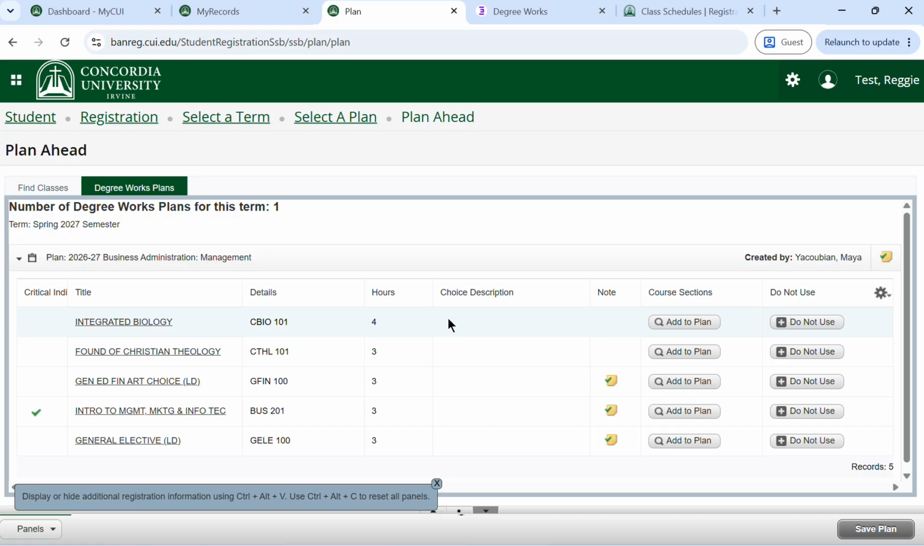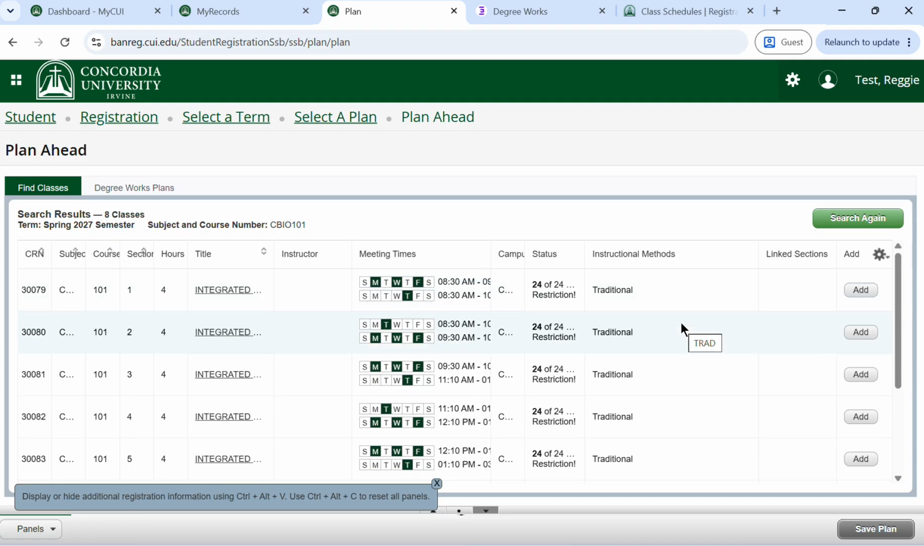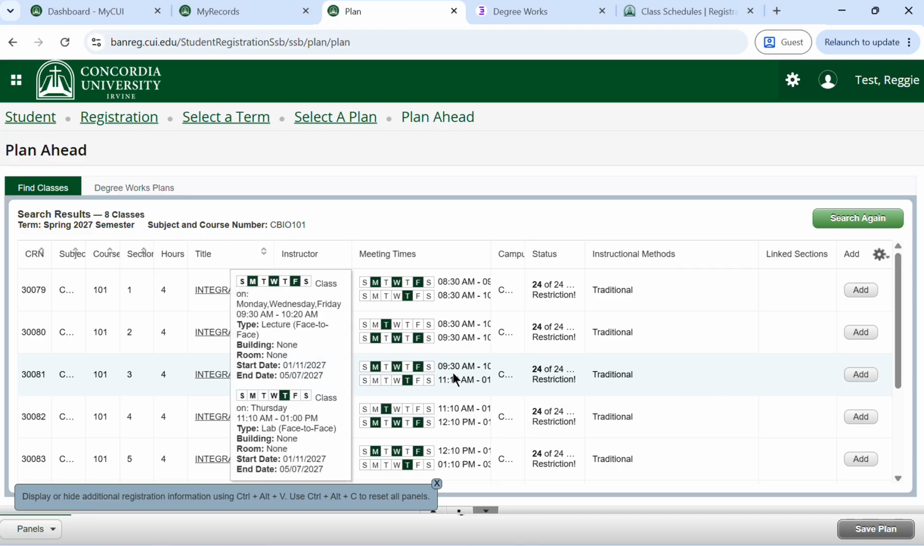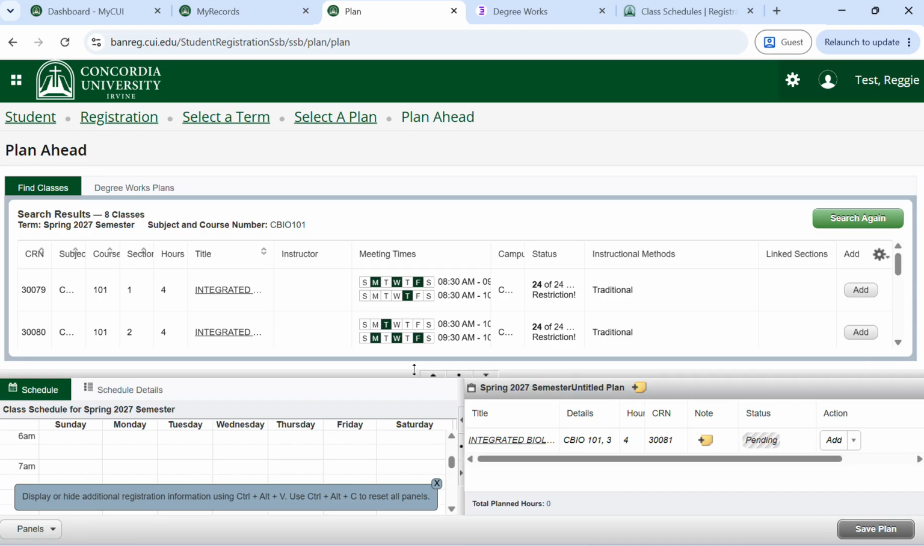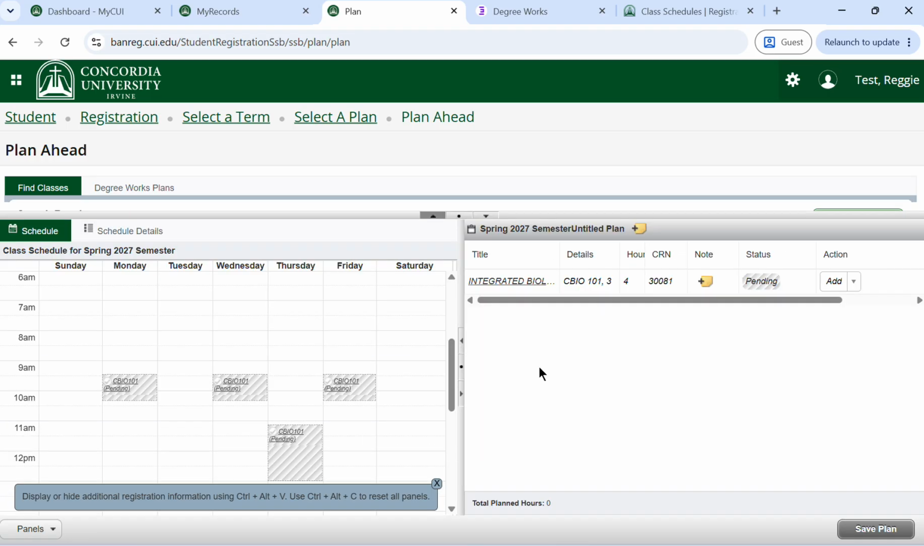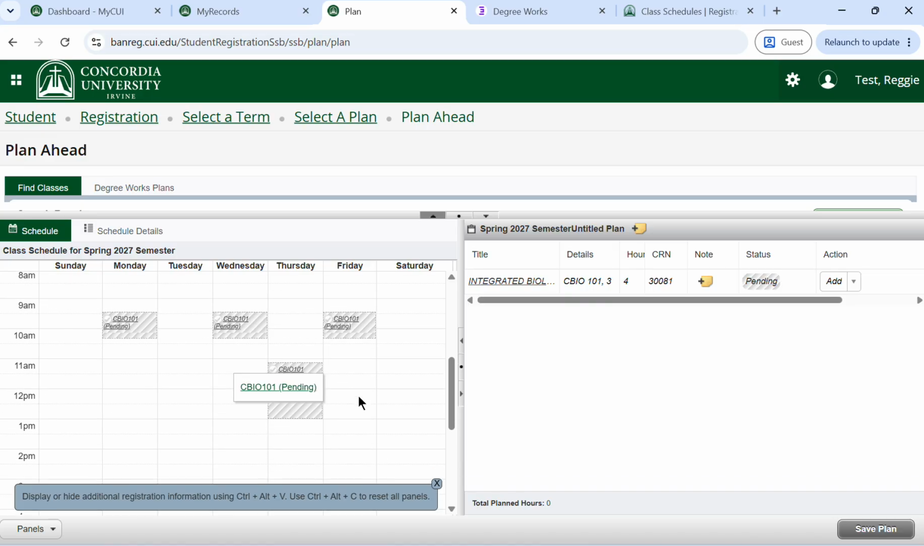So first we're going to start by picking out your core classes. We have Integrated Biology here. We're going to click Add to Plan and pick out a class time that works for us. So I like this 9:30 to 10 section for the lecture and the 11:10 to 1 p.m. section for the lab that's on Thursdays. So I'm going to add this to my plan, and down here you'll see the classes added to a summary section and a calendar view section.